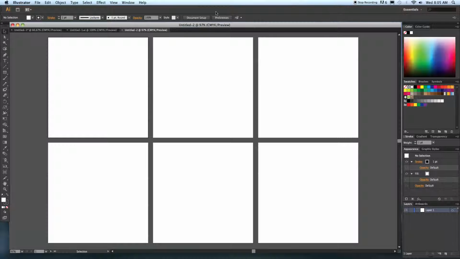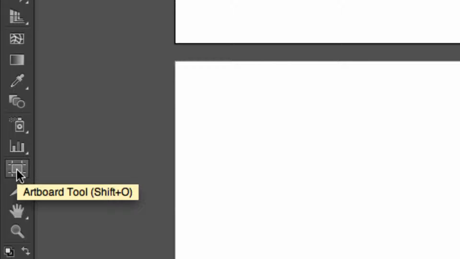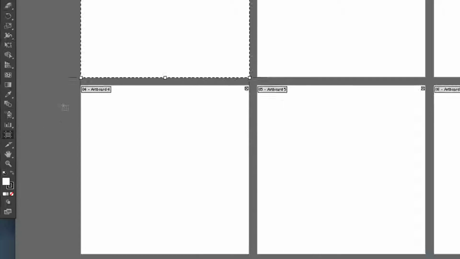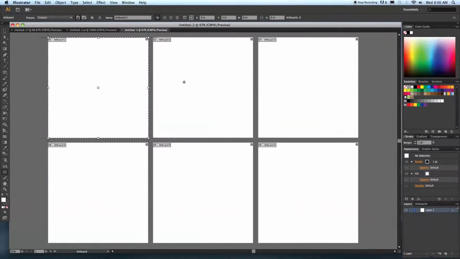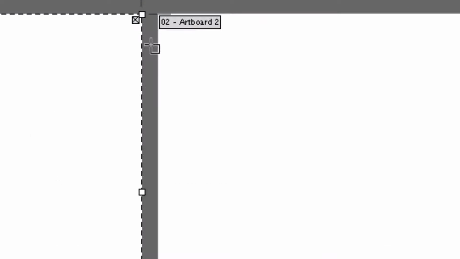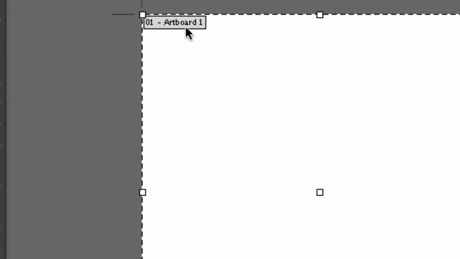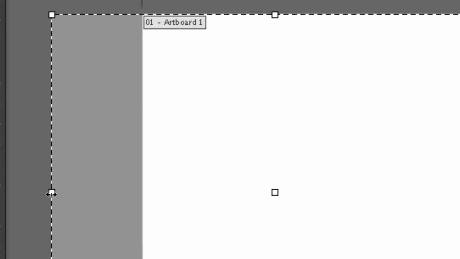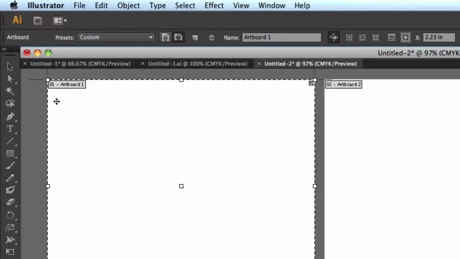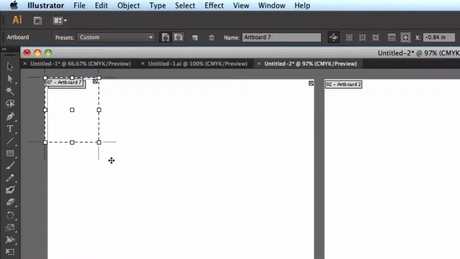By the way, here's a bonus thing. If you ever need to change the size of any board you're working on, here's how to do that. There's a tool at the bottom of your toolbox. This is called your Artboard tool. When you click on this, this will allow you to select different artboards. First of all, you can see the name of them. So here's artboard number 2, here's artboard number 1. And you can click on the sides of them and adjust them as if they were any other object. And you can change it and move it around.